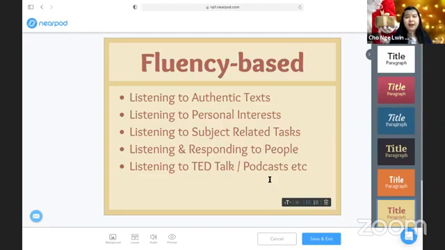But sometimes, if we are focusing just on fluency, it's not enough, right? So we better focus on accuracy as well. So now let's move to another one.